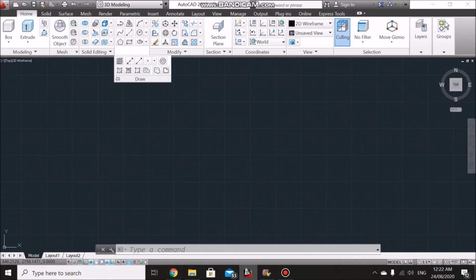But yes, this drawing toolbar is pretty much the most important toolbar when it comes to 3D modeling. Of course, under the draw toolbar, we have the P line.